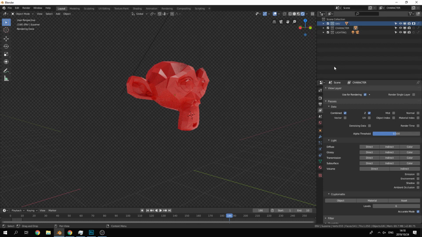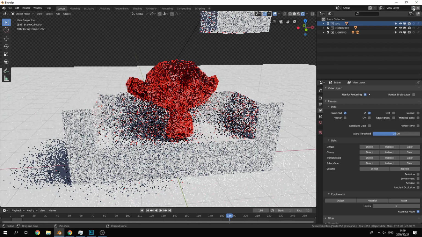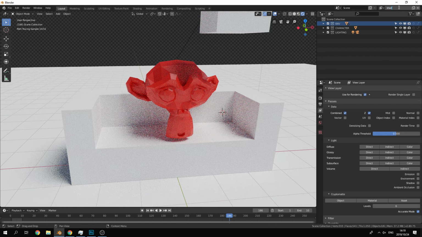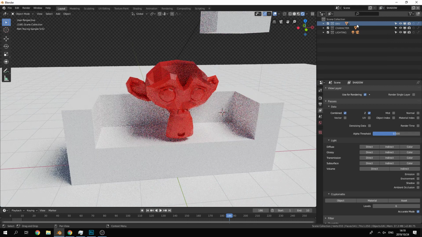But we just drag it back in. It's not an issue. Then we need to make our second pass, which is for our shadow. So here, okay, shadow. There you can see now we've got that one, which is our character class, and this one, which is our shadow class.